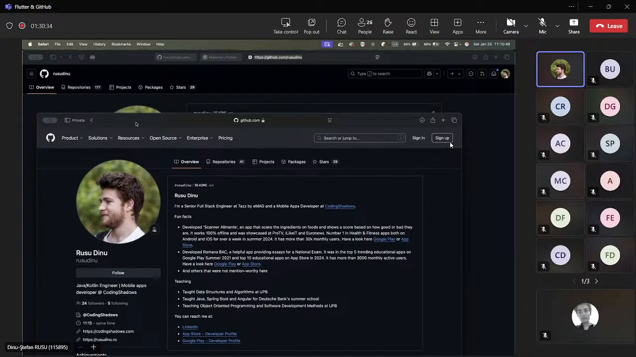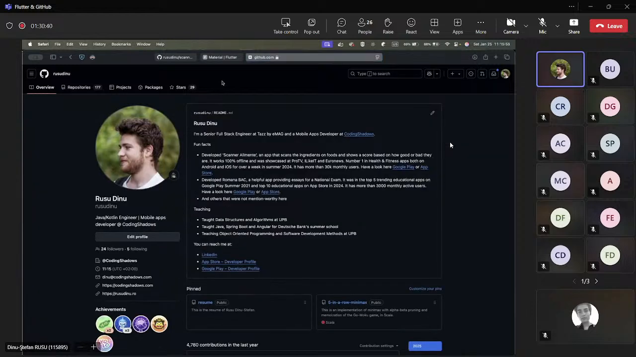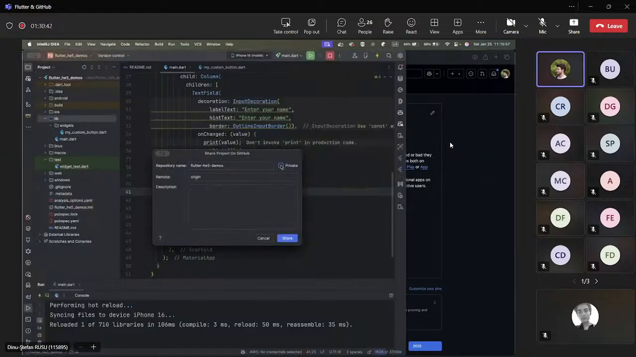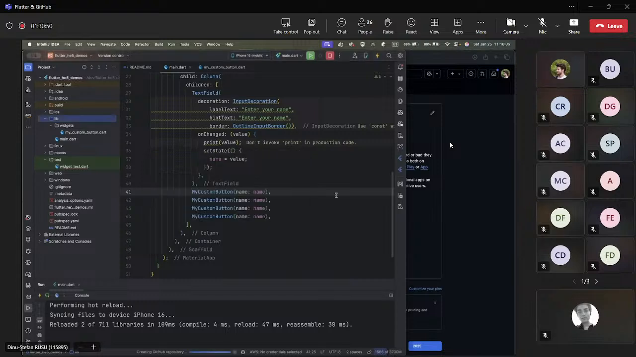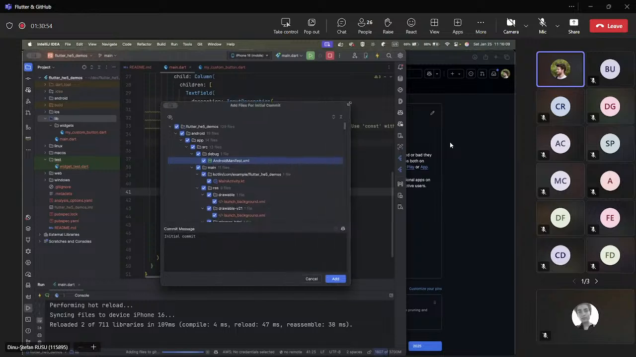For the private ones, only you and whoever you invite in the repo can see the code. For the public ones, anyone can see the code. Good. So I will let this one public. You can make it private as well. I will click on share and I will wait for this pop-up to appear.